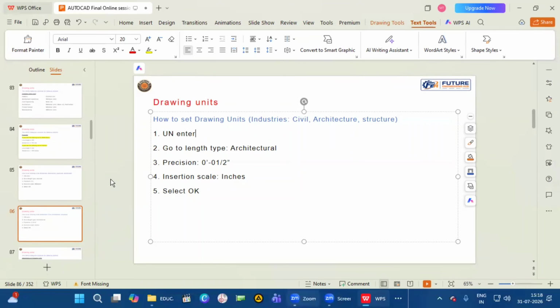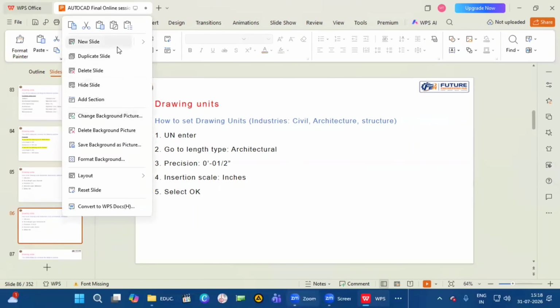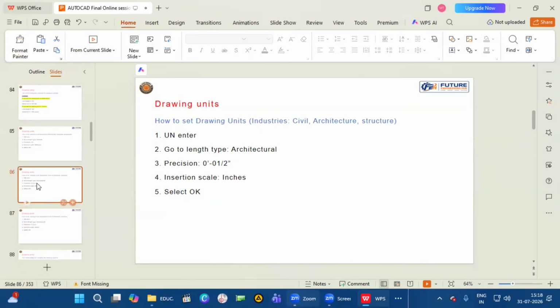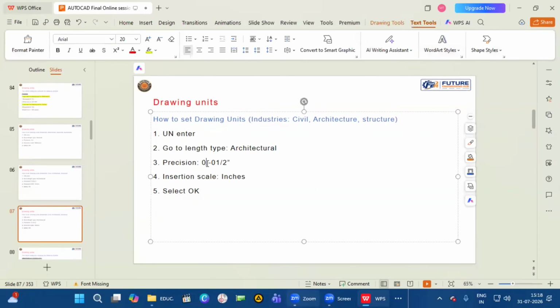Over this one? Right. Precision, 0 feet, 0.0 inches. Length type, engineering. Copy this one also. Very important.